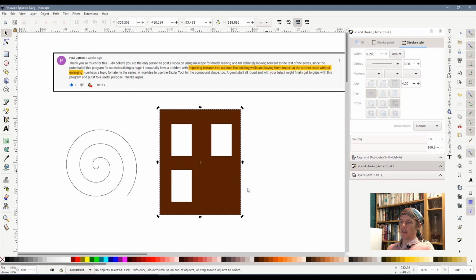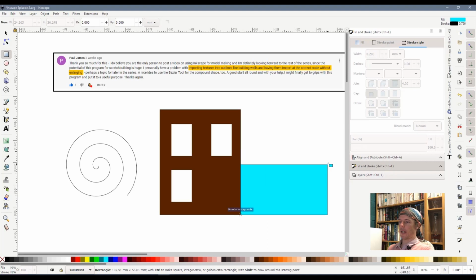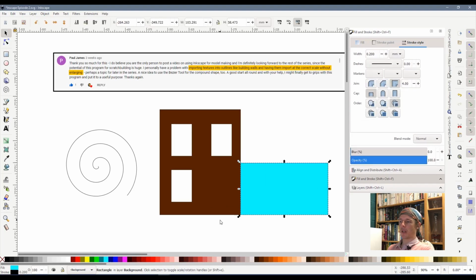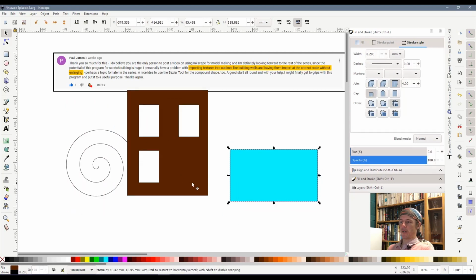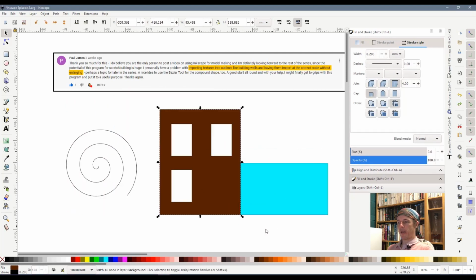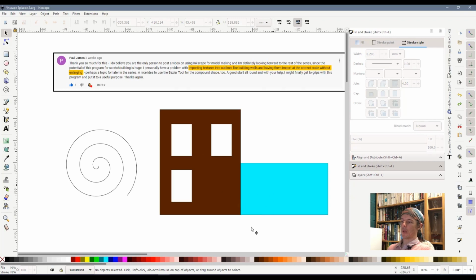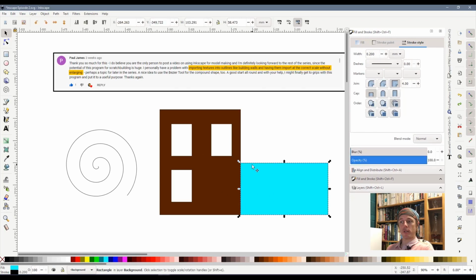Now you might also want a little extra bit of building on the side. You might want to make it a two level structure. So for that we can draw another rectangle on the side. And now we have the same problem as before. It's two different rectangles. So again we can group it, or we can make it into one shape.